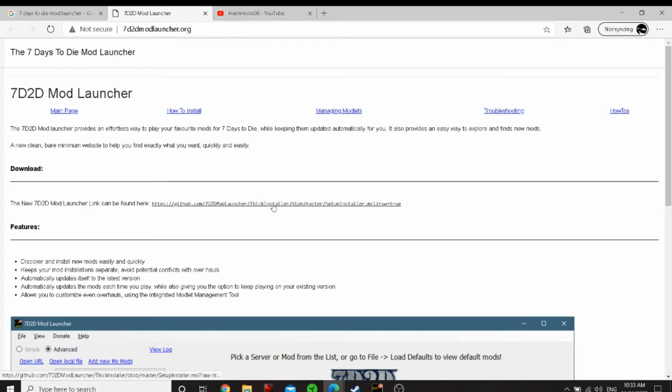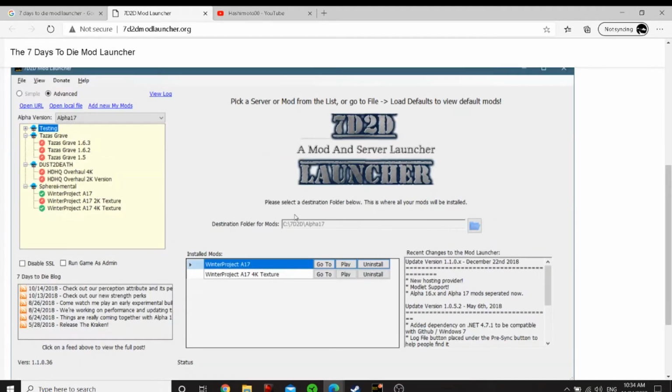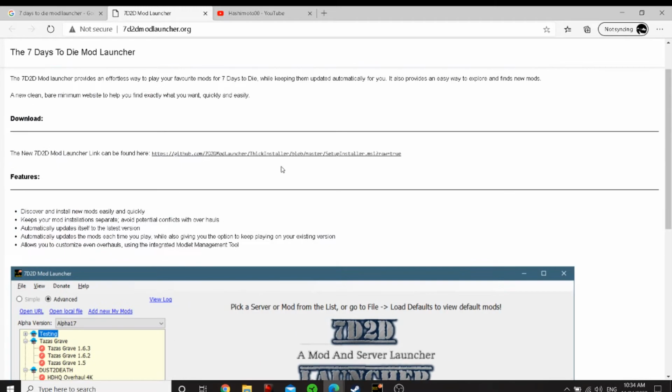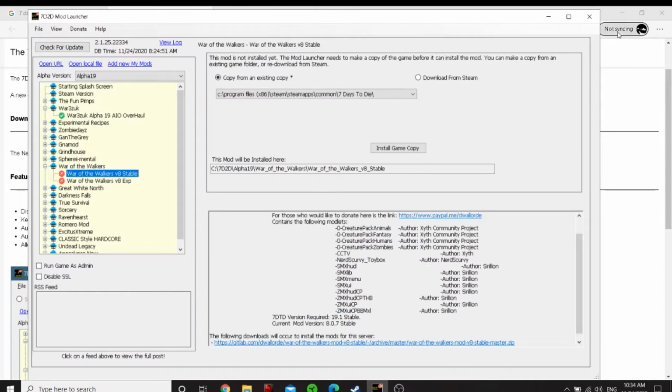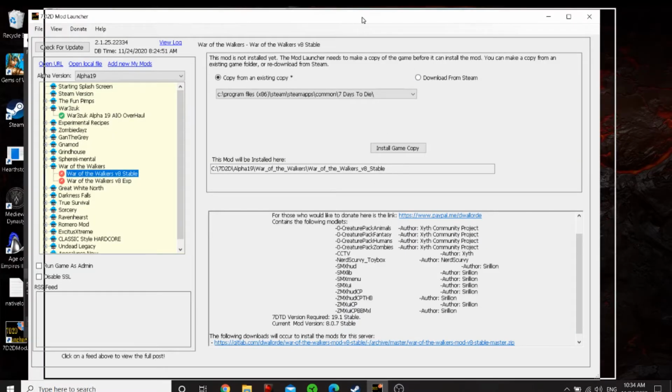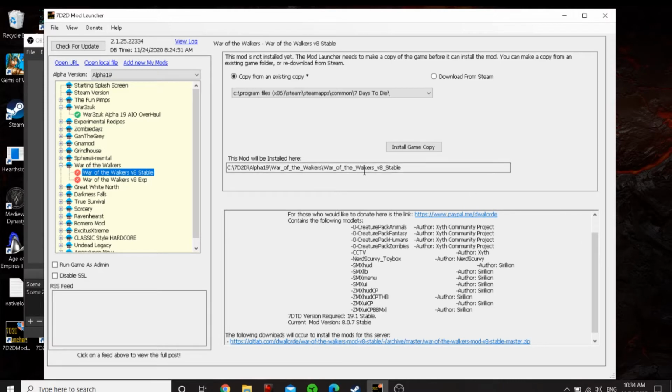And it's going to start downloading the launcher for you, which is going to look like this once it's downloaded. You're going to download it, install it, and once you do, it's going to look like this. Okay, so it's going to look exactly like this.